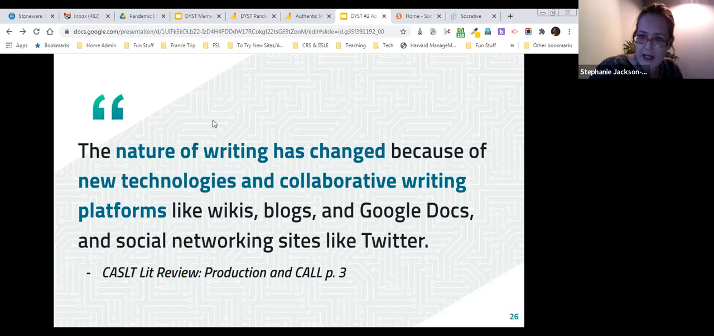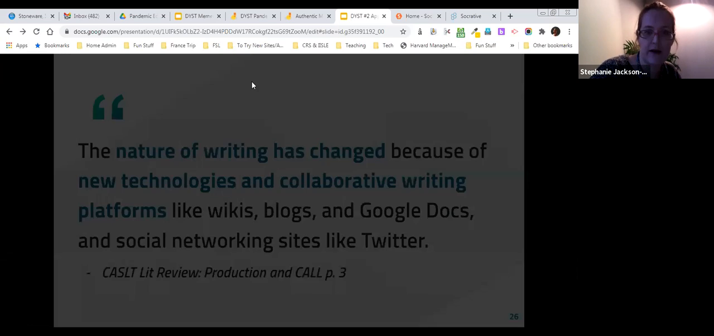With that in mind, the benefits of collaboration, as well as the fact that the very nature of writing has changed because of technology. These collaborative writing platforms like blogs and Google Docs and social networking have become very normal. And that's what writing and literature and communication is right now, right? So being able to have our students take advantage of how writing has changed and these new technologies in our classroom is really going to set our students up for success to be able to produce a second language outside of our classroom.